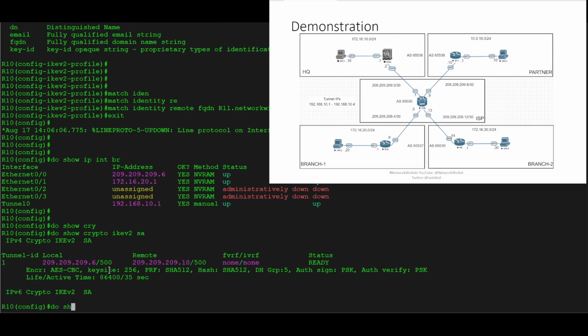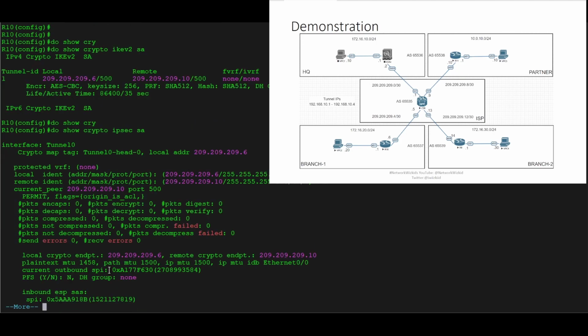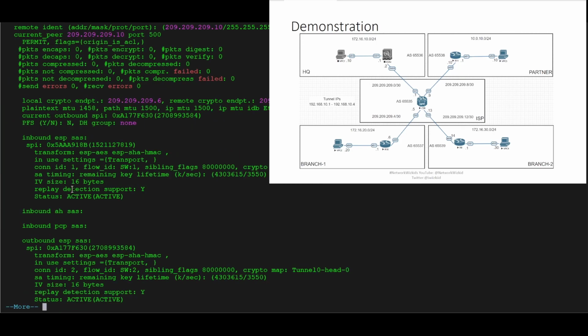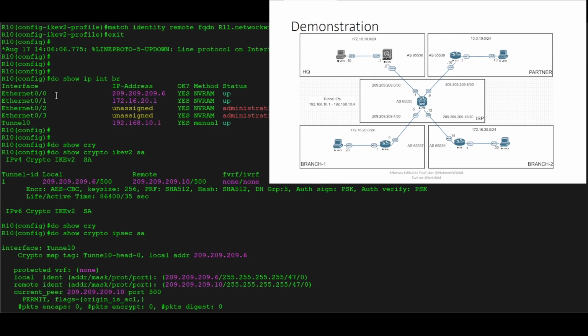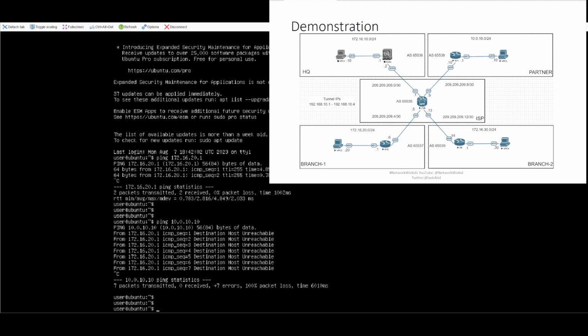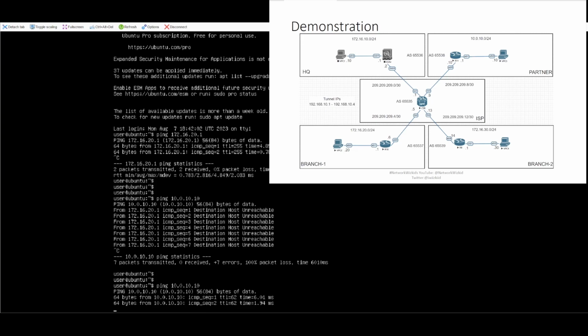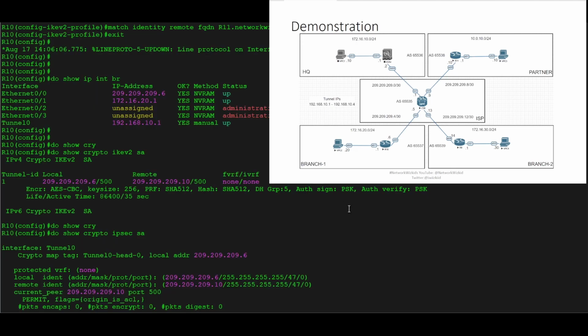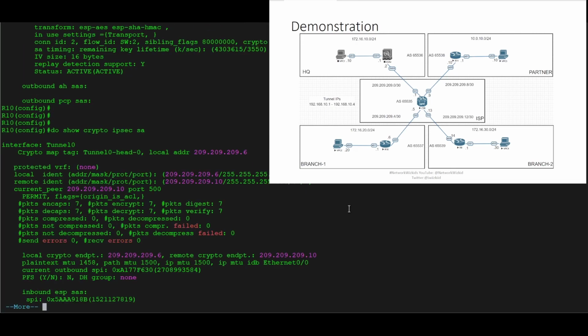If I do show crypto IPsec SA, you can also see that we have our first IPsec security association up here. So technically we should be able to ping now, whereas we couldn't before. So this is from our VPC2. We're going to try and ping the VPC3 at the partner site now. So if I just do up arrow and ping, we can now see that that is pinging as we would expect.